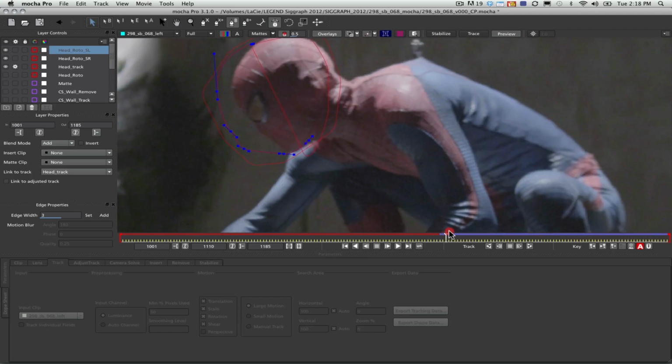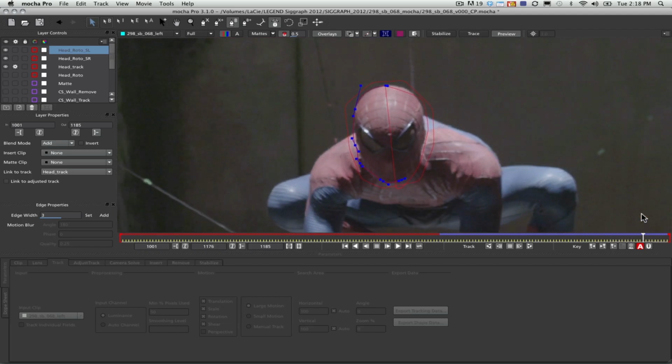At Legend, we do start with the roto process. Some VFX houses will start with a clean plate, and you can pull a difference sometimes and get a fairly decent matte.